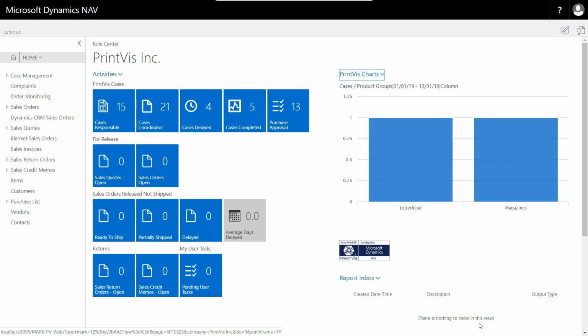Within the dashboard, we have information like charts that give us some data about, in this case, our product groups that we've had orders for between January 1st, in 2019 calendar year. We have information about numbers of cases that are currently in different categories, purchase approvals that might need to be reviewed and approved by this individual. And I'm logged in as a user called Mark V. So the dashboard is the starting point, the landing page that users begin their day on.